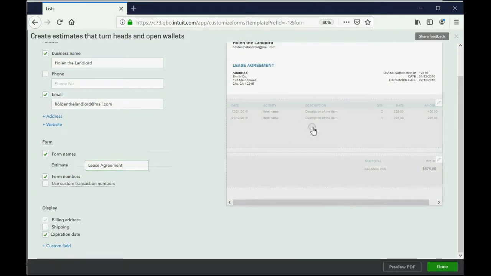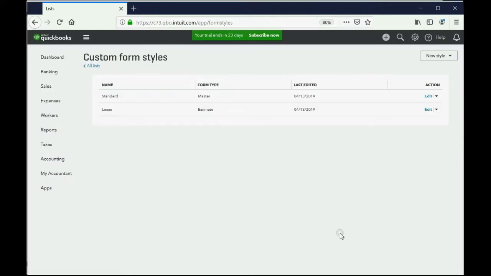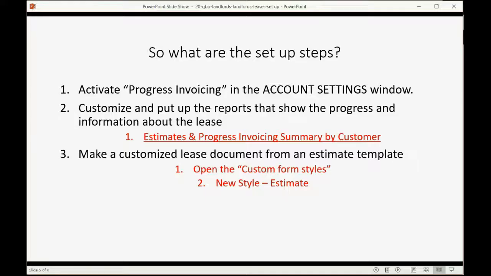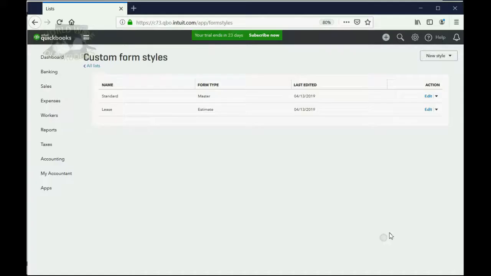I think it's safe if you click the next section so that the top section saves. Now, to save everything else the way you like it, just click Done. And after you click Done, you should see that the template you made for the estimate has now been added to the custom form styles list. Now, the very last step is just, oh, actually, we put the word lease agreement. That was really the third step. We finished that one. But now we have to make it the default. So this new one we just made, click the arrow and choose Make Default.